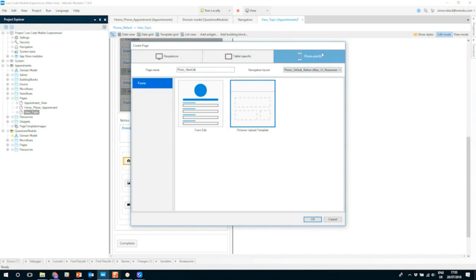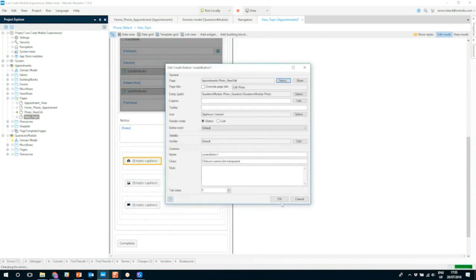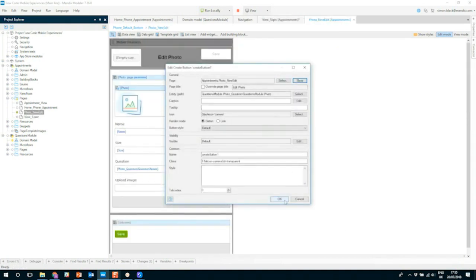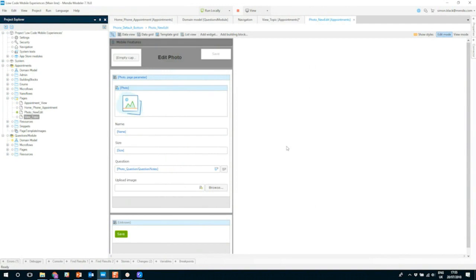So we're going to select a phone-specific template here. We're also going to select a particular layout and a particular template to help speed up the development. When I click Show, this will show the page that we've just created. As you can see here, we have automatically generated the structure based on that particular entity. It already knows, because it's inheriting the photo system image, we can automatically give the user the ability to upload a photo, be able to select a question, and also be able to see that photo.